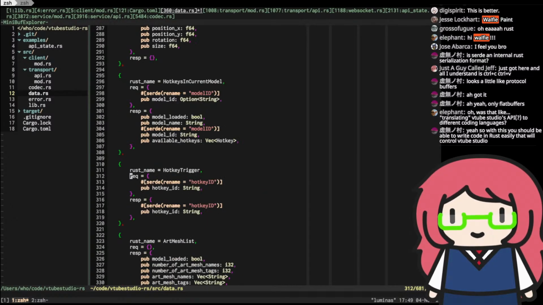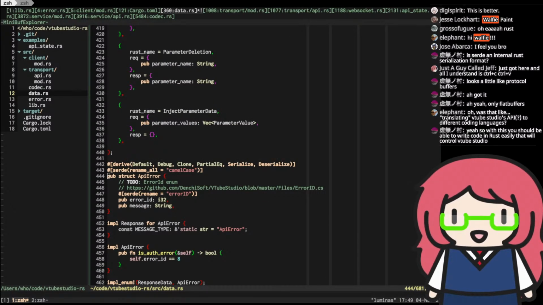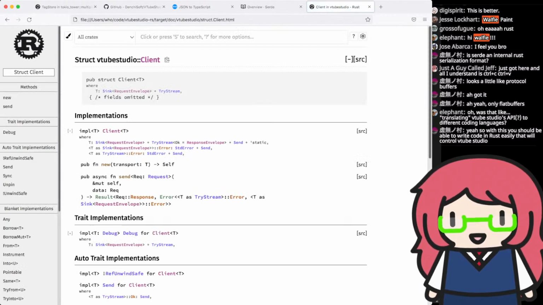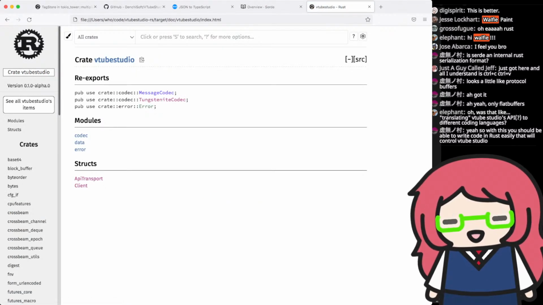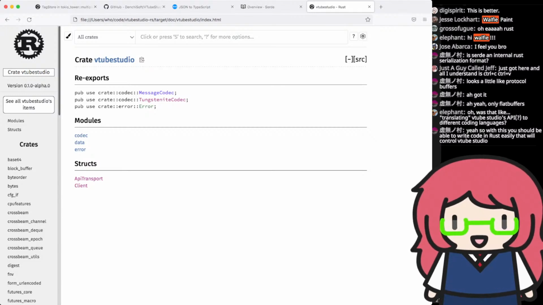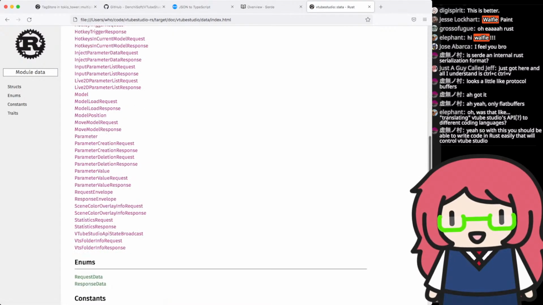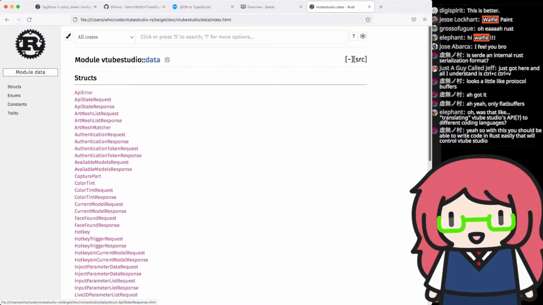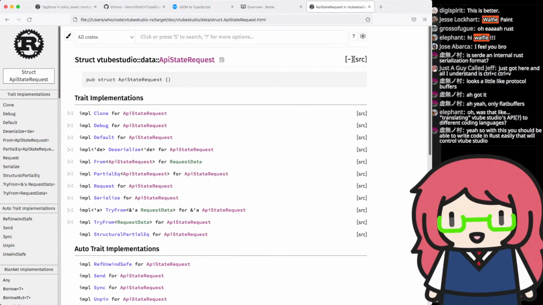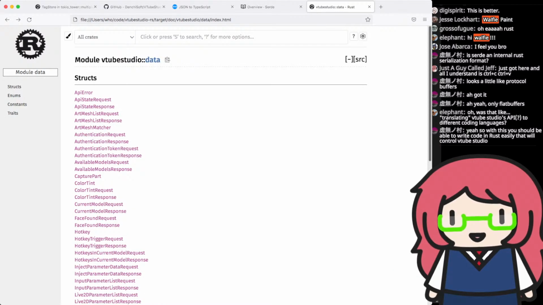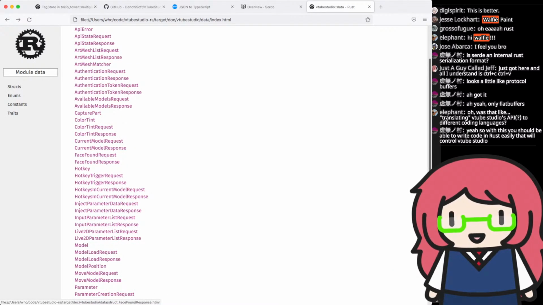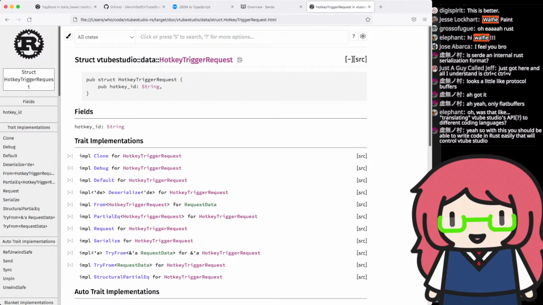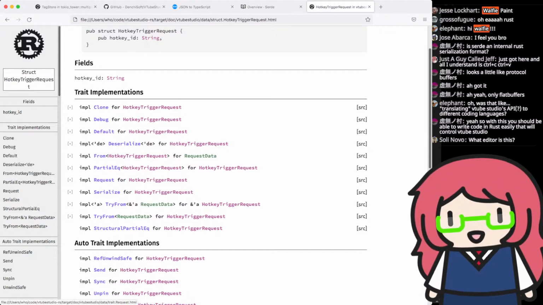Basically, yeah, so this generates all the case classes that I need. And if I go to the generated code here, these are the Rust docs that are generated in Rust. So all the data here, all these responses and requests, are generated. This one has no data, it's just an empty struct. But you can have stuff like, let's say, hotkey trigger request, which accepts a hotkey ID, which is a string.